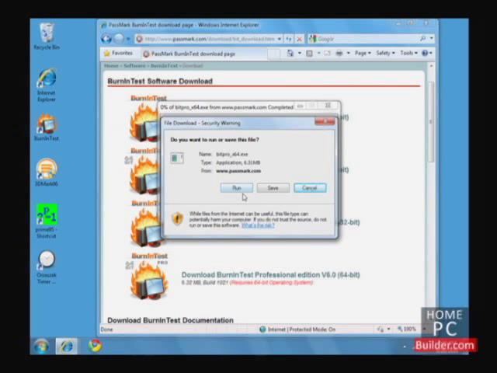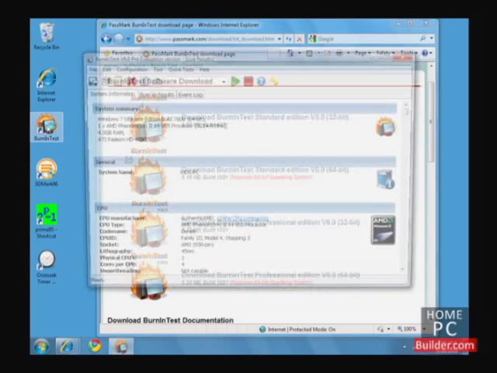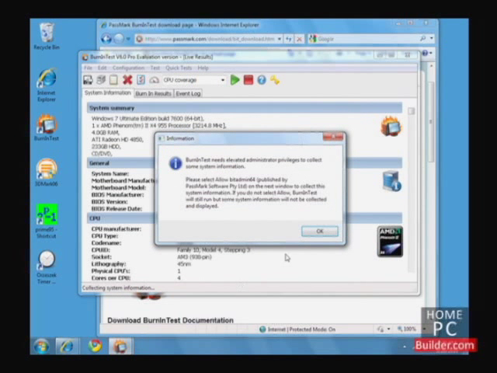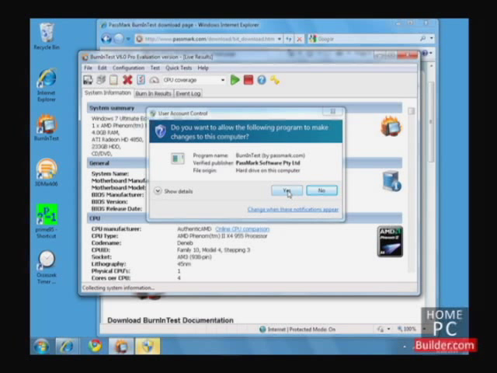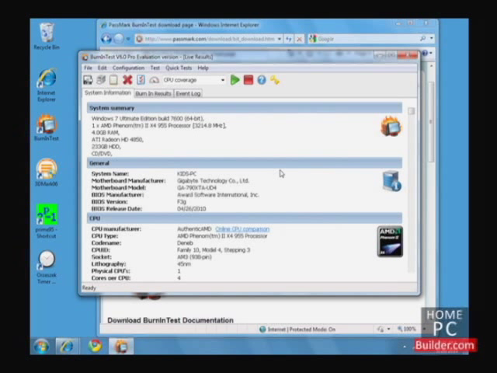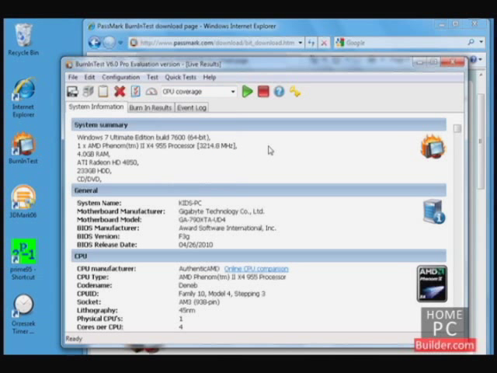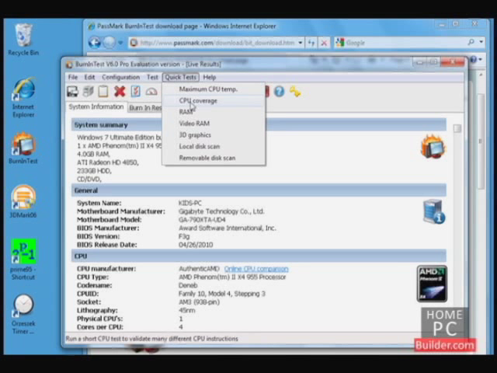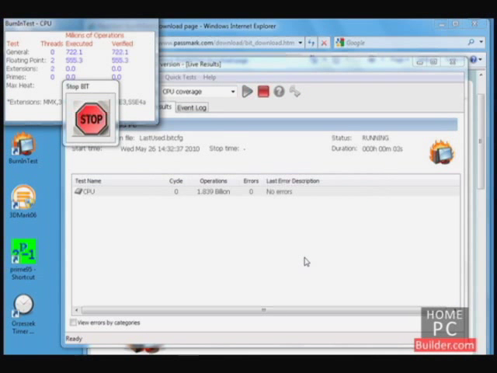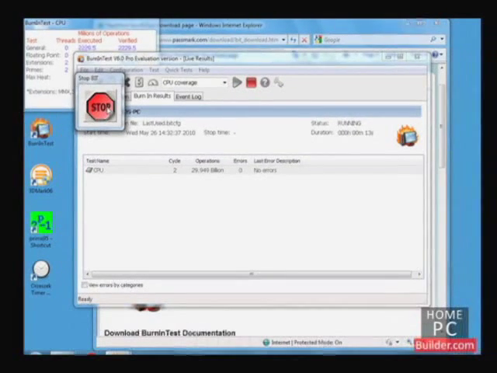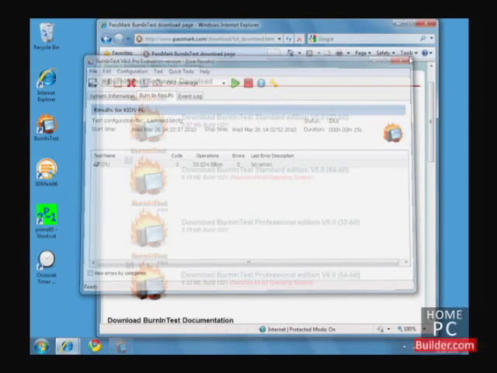After it downloads, just run the exe and install it. We've already installed it on this system, so I'll launch it. And I'll let the program have access to system information. To stress test the CPU, we'd click this little down arrow and choose CPU coverage. To test the RAM, we'd choose RAM. If you've installed the standard version, you can get to the same test by clicking Quick Test, and then either CPU coverage or RAM. Both the CPU coverage and RAM tests will run through a series of cycles, and then either say pass or fail. We'll stop it and close Burn-In Test for now.